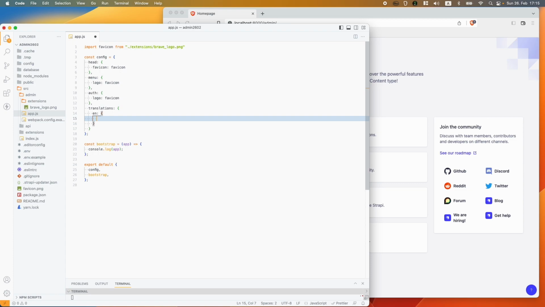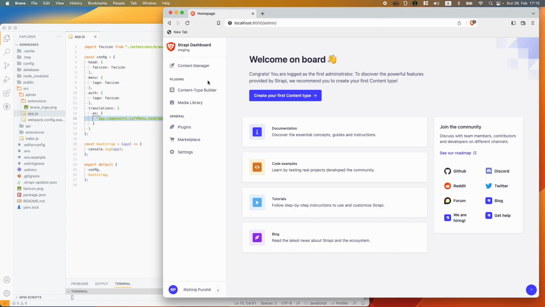Now the important part here is to figure out what is the key that you want to provide translations for. So for the workplace, the key is this: app.components.LeftMenu.navbrand.workplace. And once we have the key, we can provide any value we want. So let's call it staging. Save it and see. In the left menu, if you notice, the workplace is gone and now it says staging.